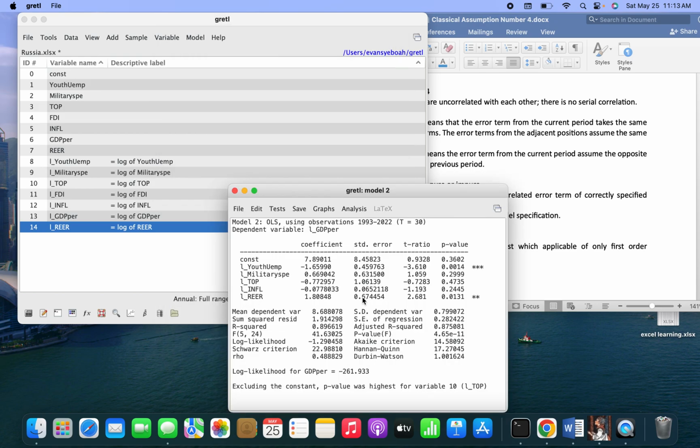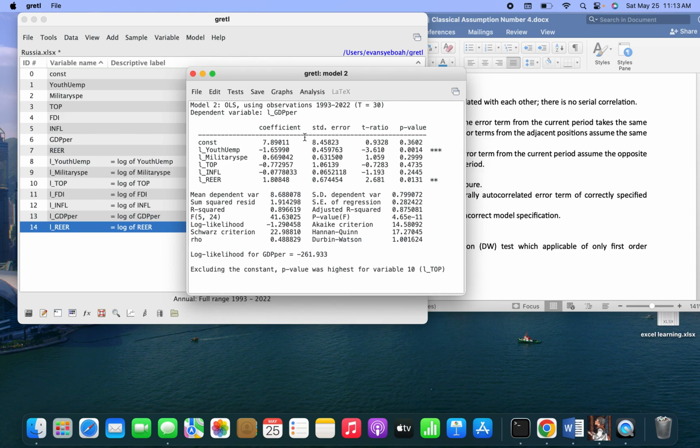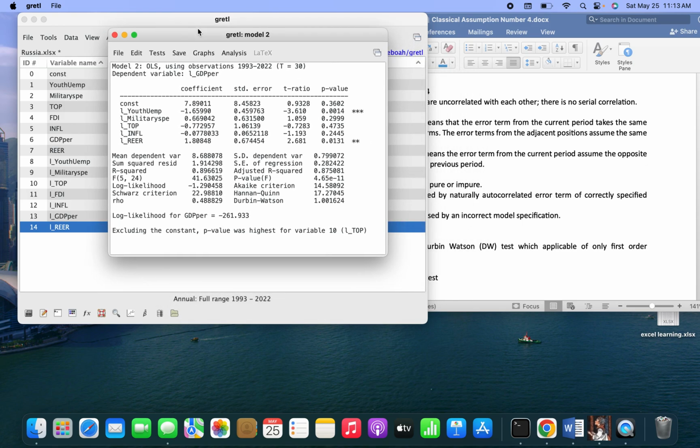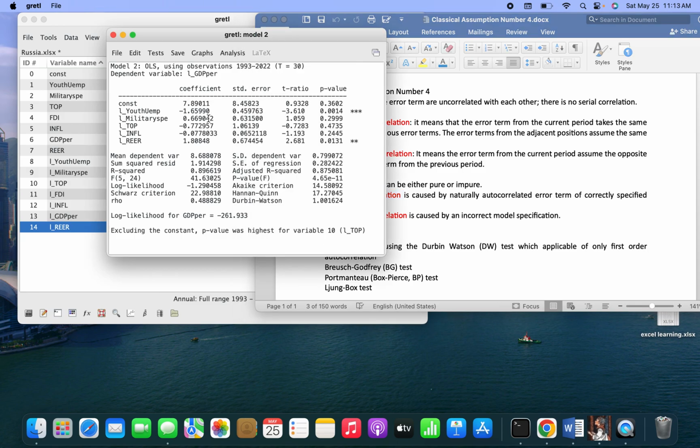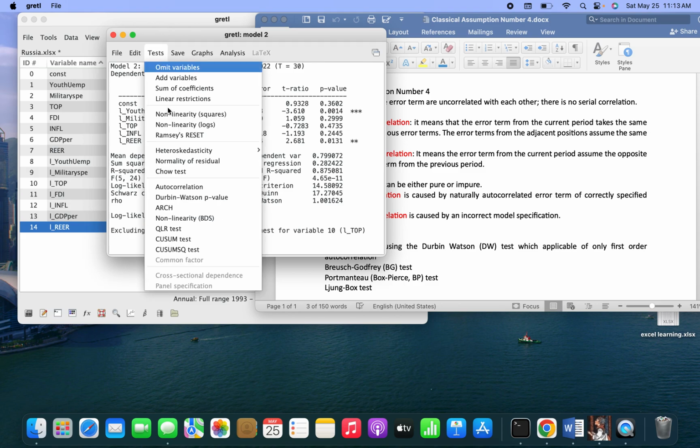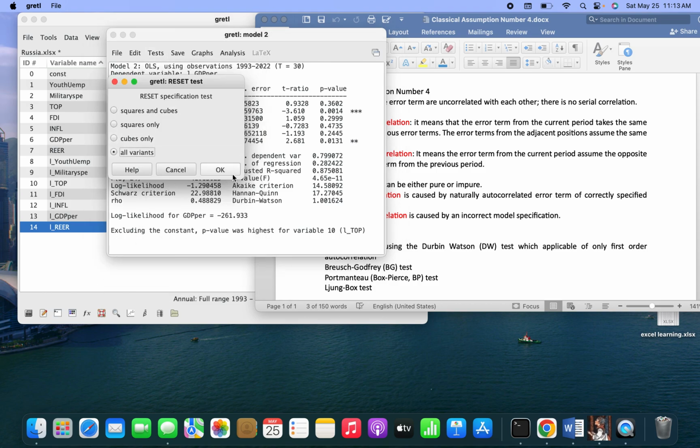Now click on OK. So you can see these coefficients are now looking good when we converted the variables into logs. But first, as I said here, our model should be suffering from pure serial correlation, which is caused by an incorrectly specified model. Let's go to test to run this test. And as you can see from here, the Durbin-Watson value is less than the range, which is acceptable. So let's go to test. Let's go to Ramsey's RESET test, and click on all variants.